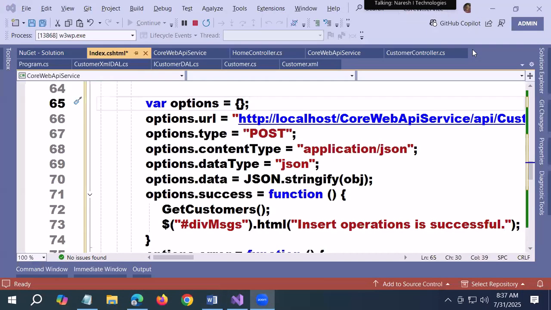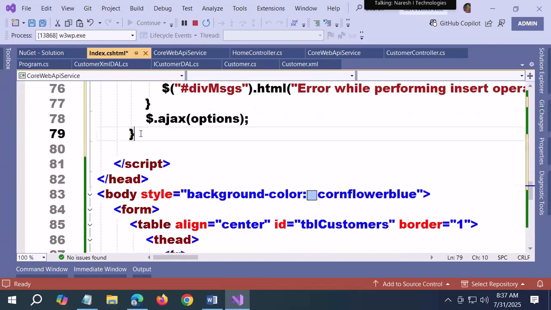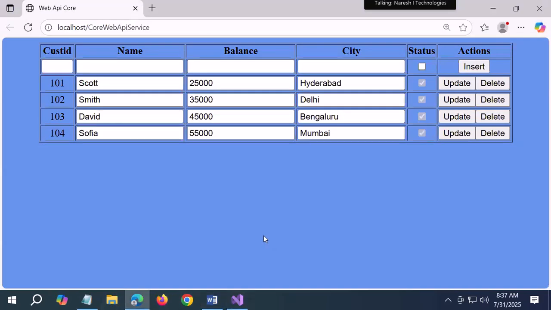Because earlier I showed you one style. Here I thought, let me show you a new style of coding. That's it. So this is going to perform the insert operation. Save it. Come to your browser. Refresh. Come on. 105. James. 60,000. Kolkata. Status. Insert.